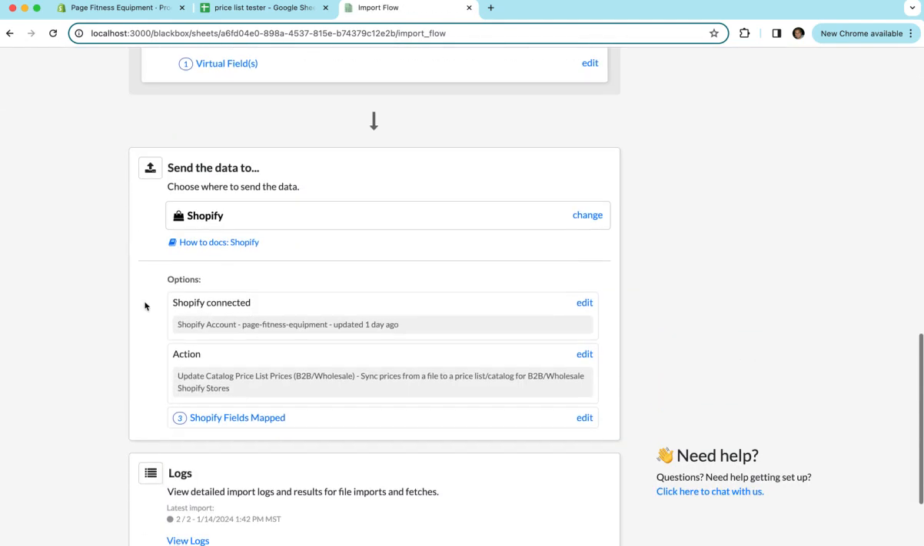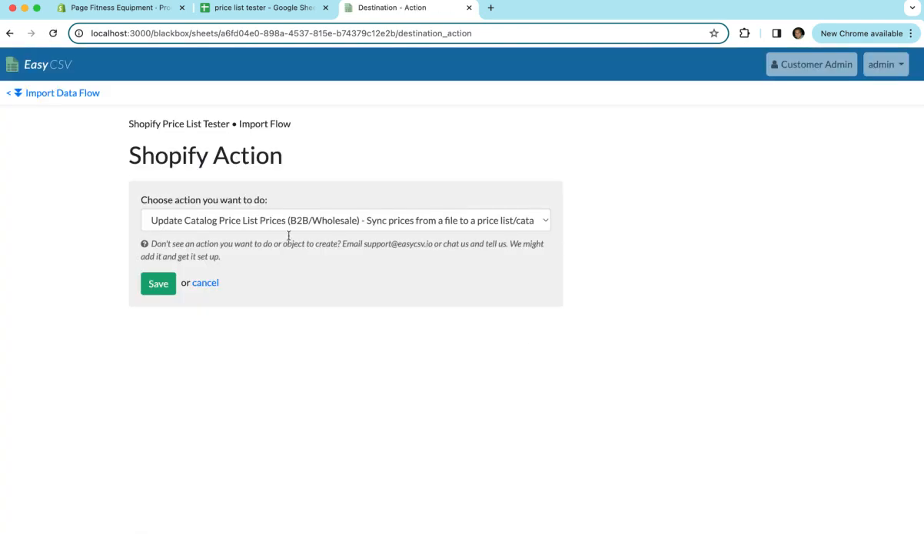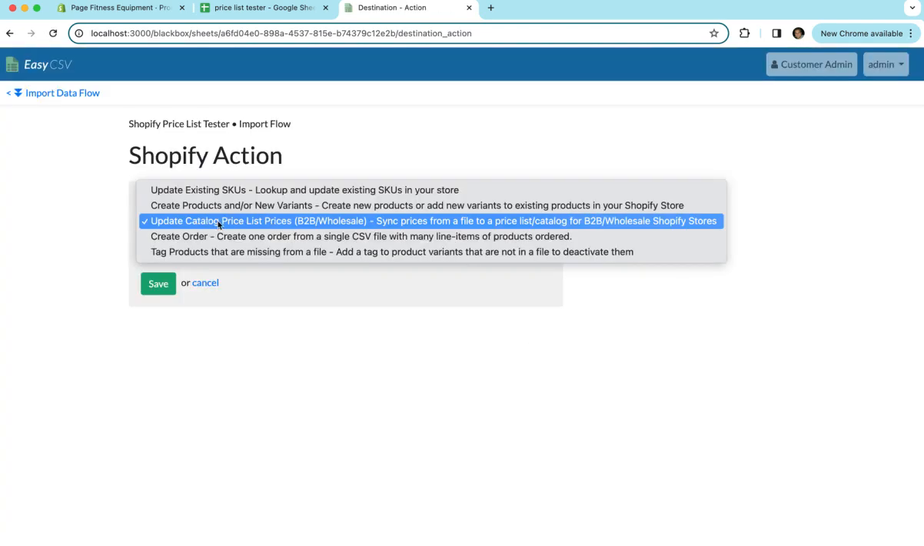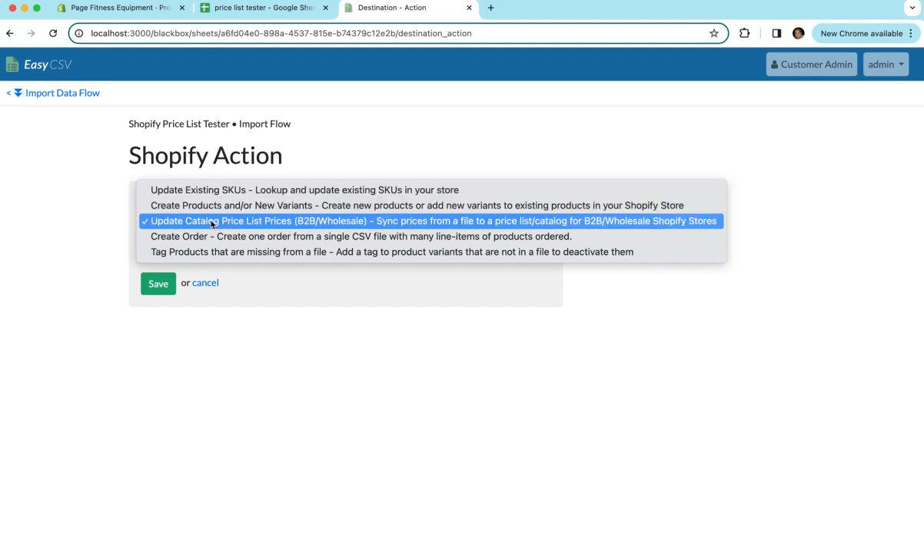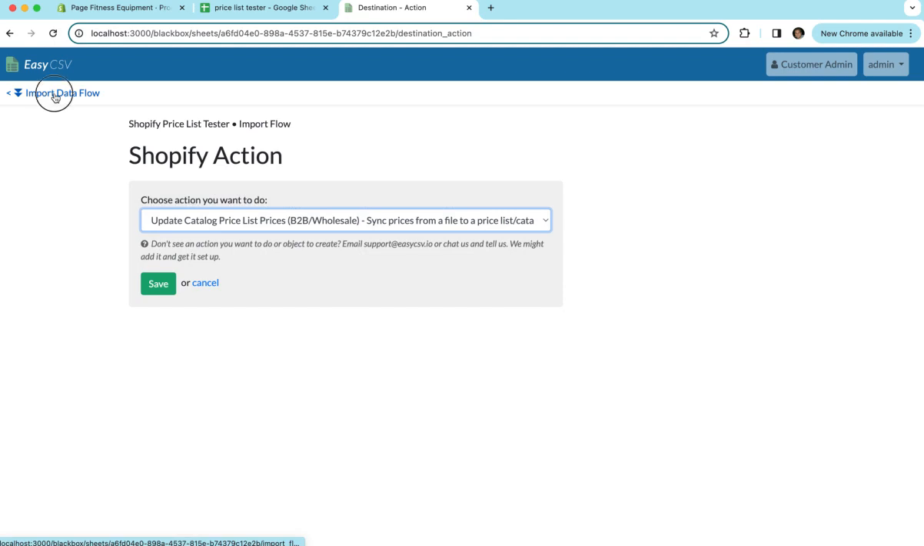The bottom is the destination. We're going to Shopify for action. Make sure you choose update catalog prices. Don't do update existing SKUs. That's how you update the general public price and quantity and a bunch of other stuff, tags. You can update a ton of stuff in there. This one is just for keeping price up to date with price lists.